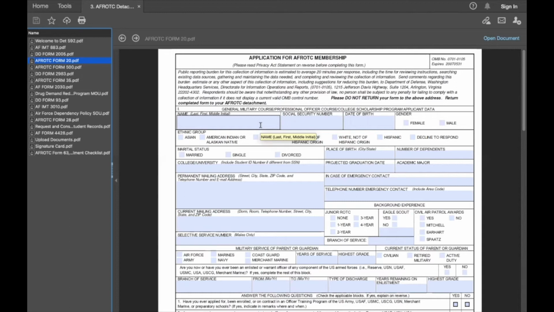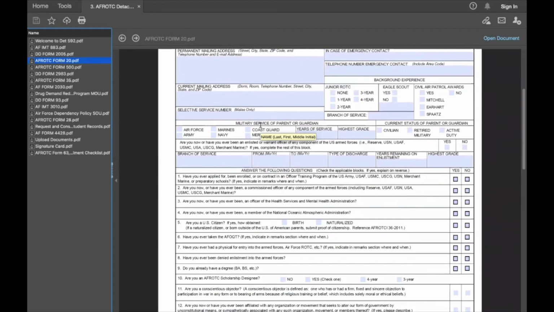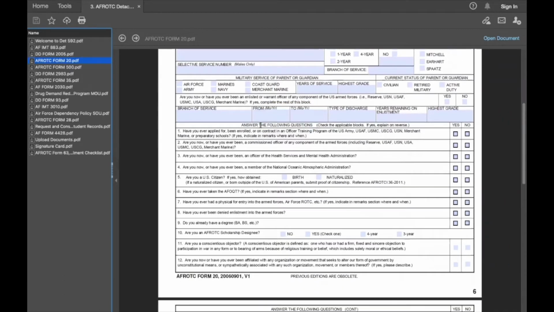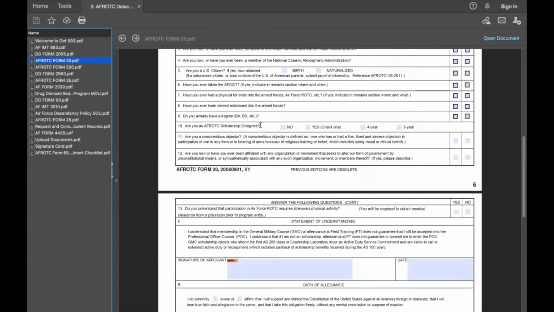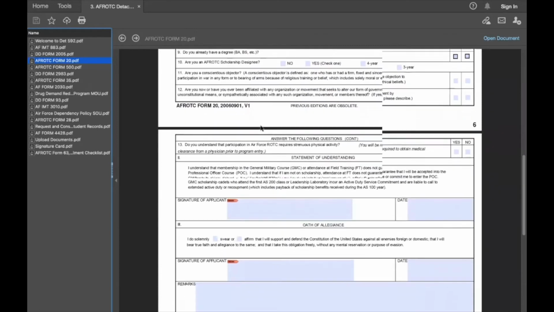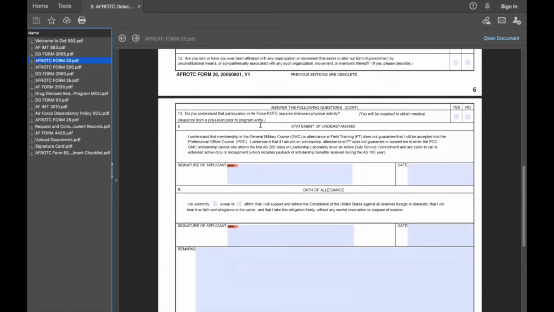This is the Air Force ROTC Form 20, the application for AFROTC membership. Its purpose is to collect basic information about you, the cadet, before you actually become an active cadet within the program. All you need to do here is complete all the questions provided, and read the Statement of Understanding, as well as the Oath of Allegiance. You'll then apply your signature and list the date with which you complete this document.